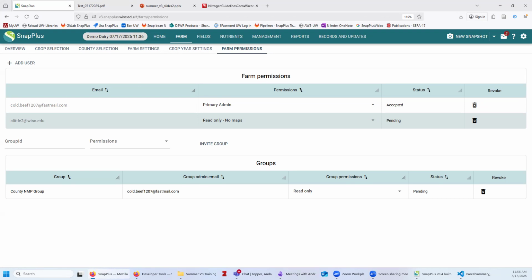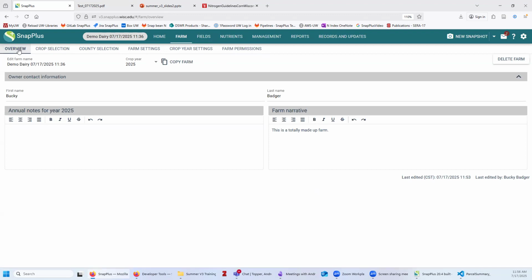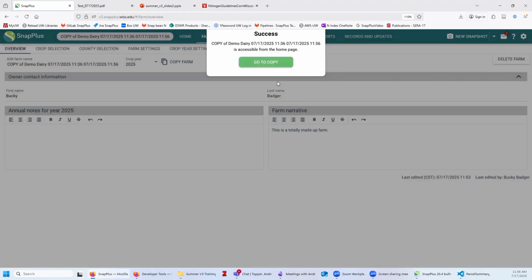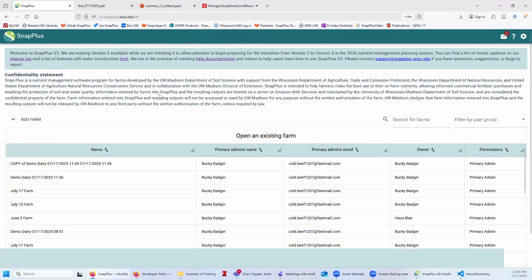All right. So I think if no more questions on permissions, I just want to say a few more things about managing snapshots and copying farms and archives. So let's head back to the farm overview page here. Because I'm the primary admin on this plan, I have a copy farm button. And what this copy farm button does, if I click it, is it actually makes a complete copy of my database when I click that button, and it adds it as a totally separate plan on my home page.